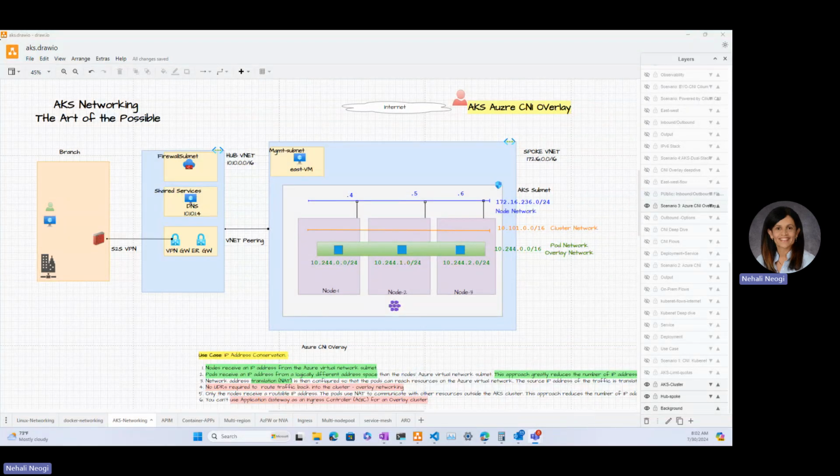This video is part of a playlist on AKS, Azure Kubernetes Service Networking. What you see on my screen is a layered architecture diagram created using Draw.io, and I have created detailed videos on how to create this. If you are interested in learning more, be sure to check out the other playlist on Draw.io.